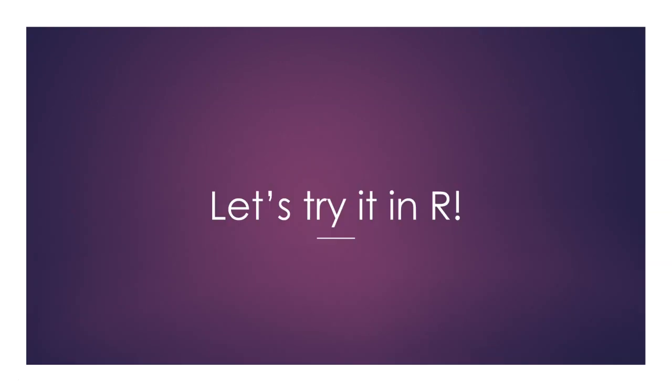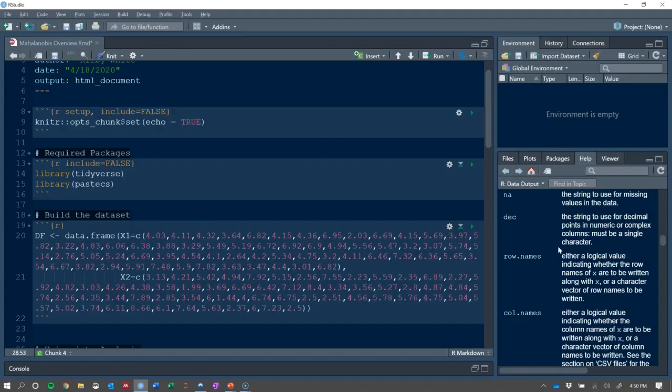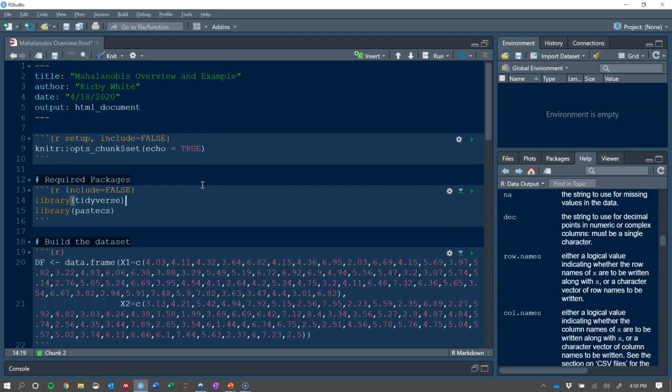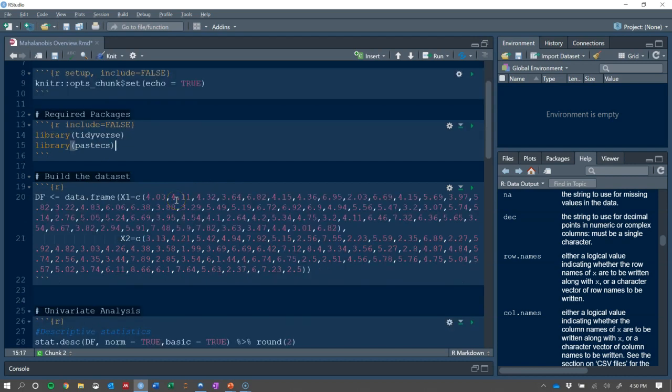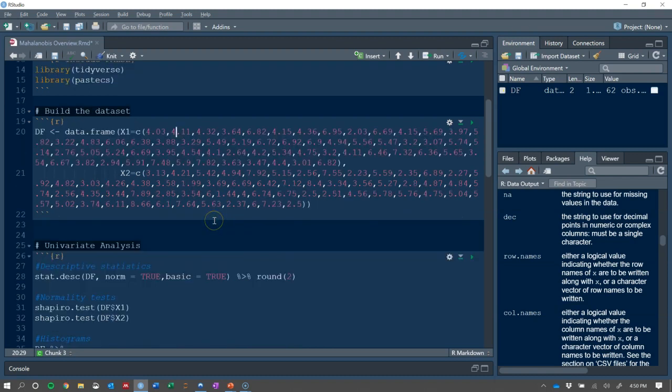So let's go ahead and jump over to R, and I'll show you how to calculate it over here. You'll be able to download this file, but it requires 2 packages, tidyverse and pastecs. Tidyverse is just a cleaner way of writing our syntax, and pastecs gives us our descriptive statistics. I've gone ahead and created this data set, which will just serve as our example. And so when you run that, it creates the object up here, df, short for data frame.